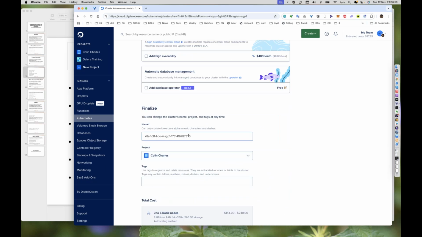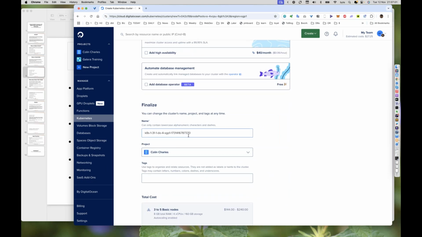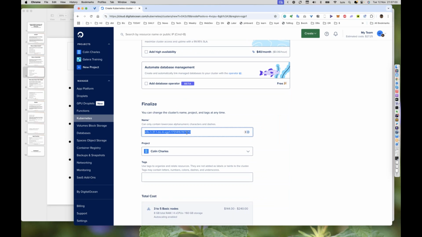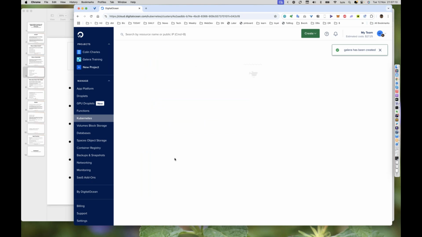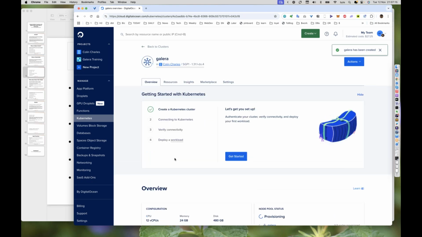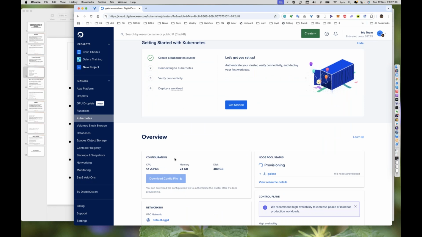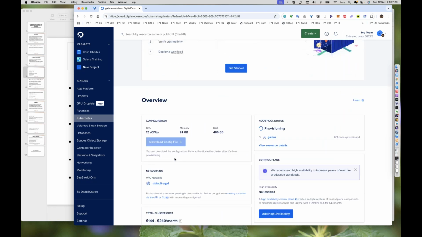And that's pretty much it. Let's call it Galera as well. Make it easy. Easy for typing. So I'll create a cluster. This takes a bit of time. As you can see, it's provisioning, and this is exactly the same as you'd see in Amazon EKS, Google Cloud. It's just different interface. Basically, soon once it's available, I will grab the config file.